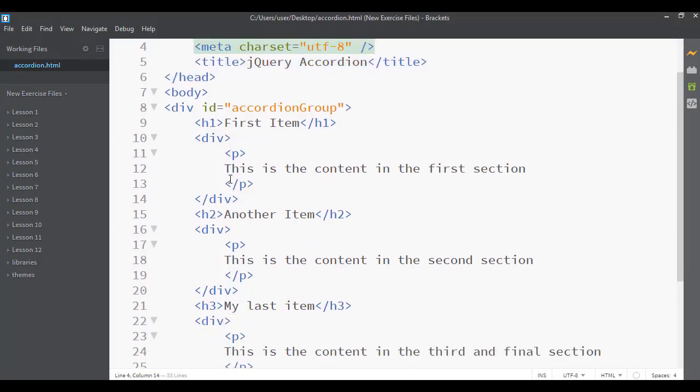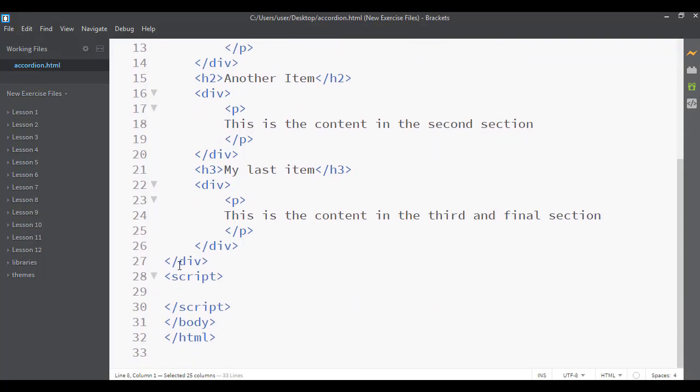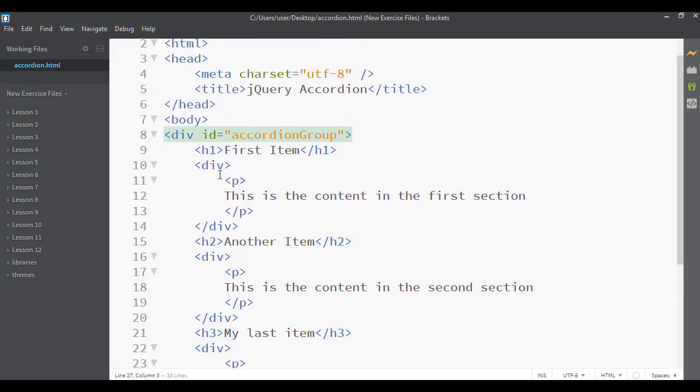But this is what you need to make sure you have for this to work, because you have to set up your HTML in a certain way that jQuery is expecting so it will be able to apply the accordion correctly. The way you have to do it is you have to have an opening div. I have this opening div with an ID of accordion group, and then I closed it down here. Inside of that containing div, I have a bunch of header tags, and you have to have those because the header tags are what you end up clicking on.